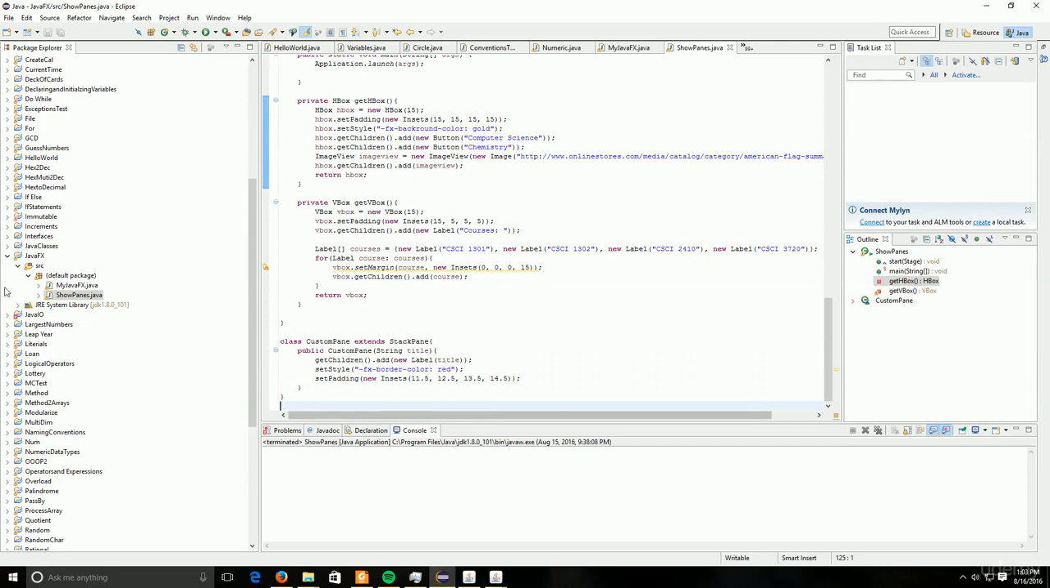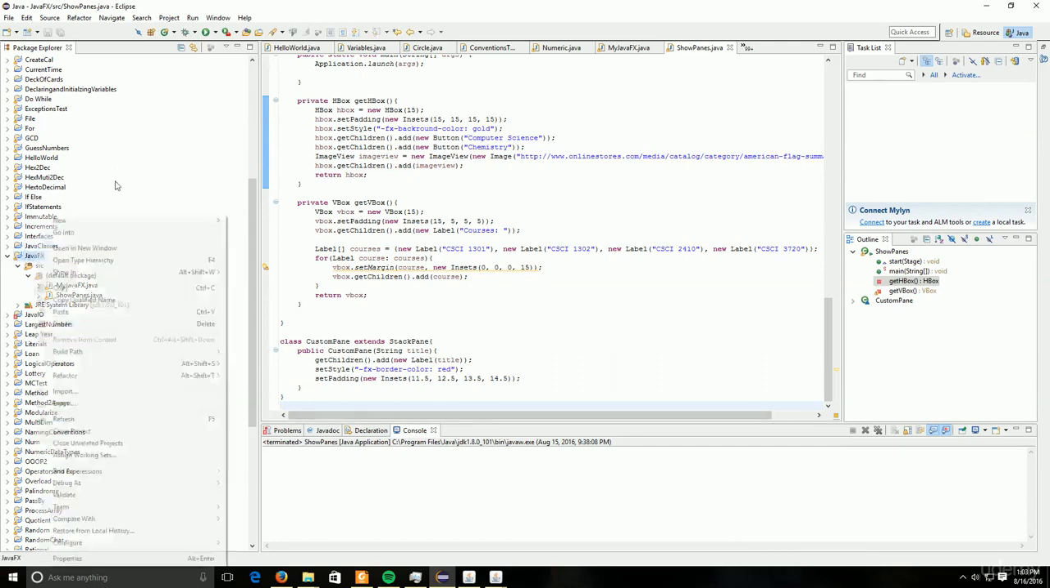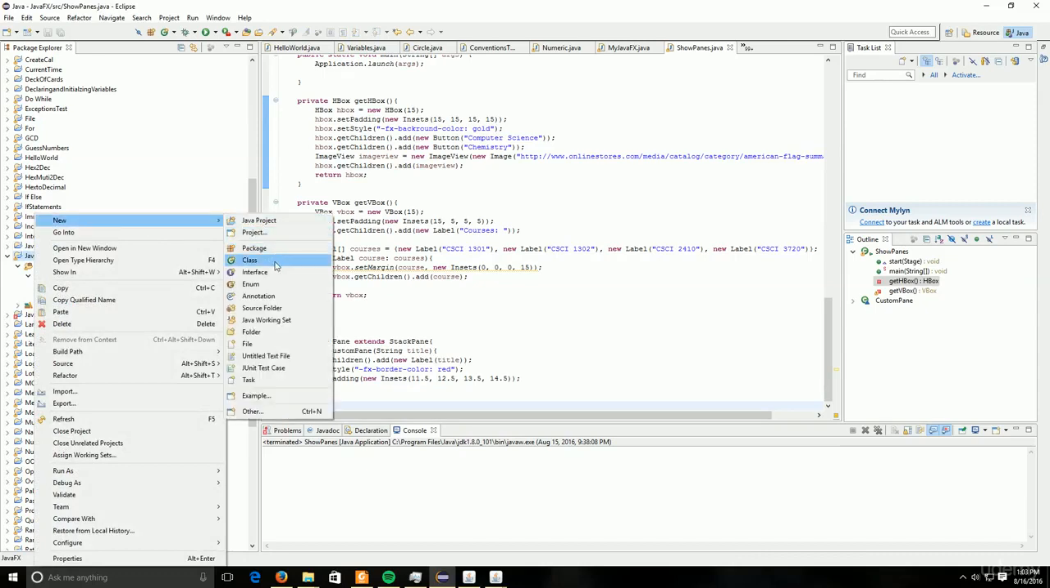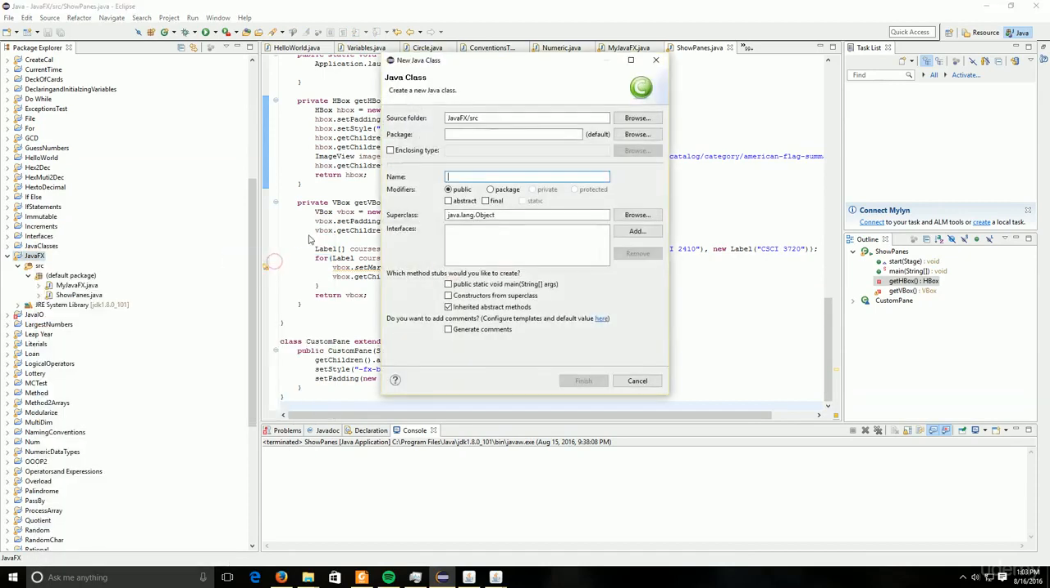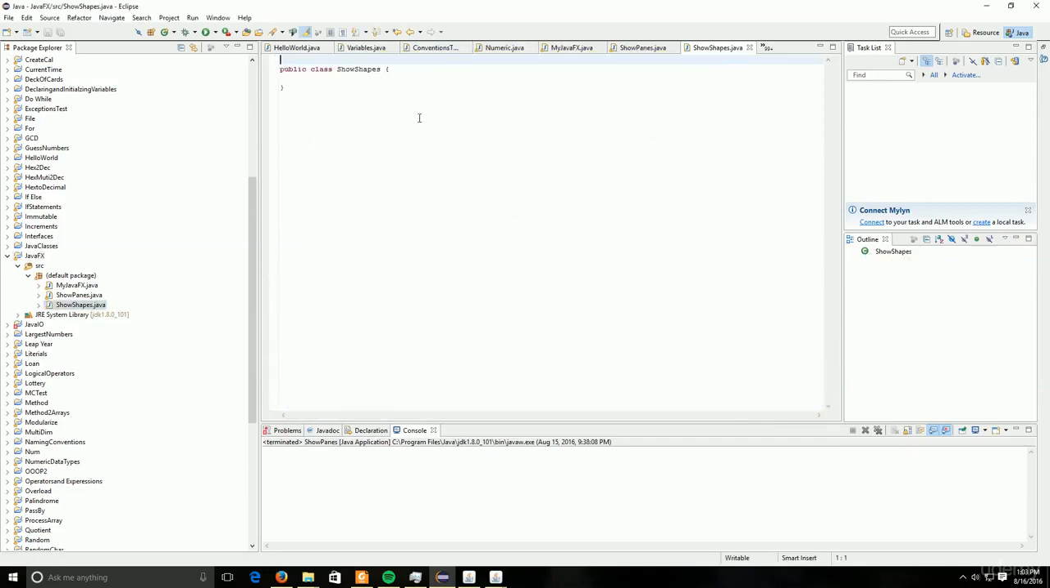So we're actually going to create a new class file, since this is a distinct idea from the previous layout panes that we've been talking about. The shapes are going to be in their own class file. So we're going to call this class file ShowShapes. And this will have a main method, just like the other classes we've talked about.